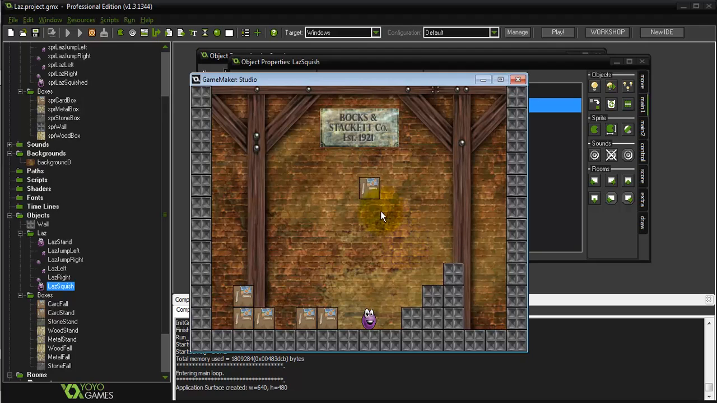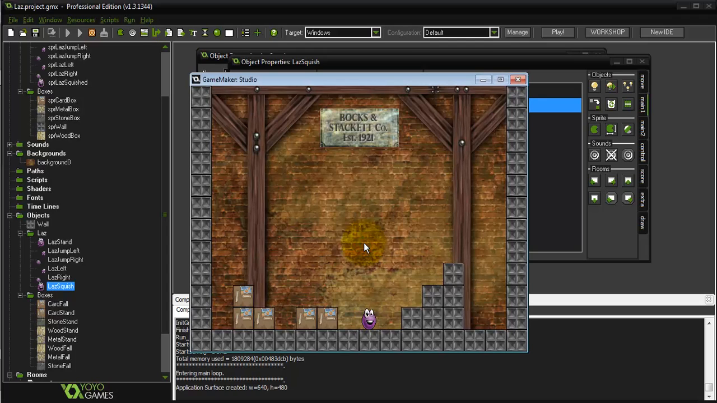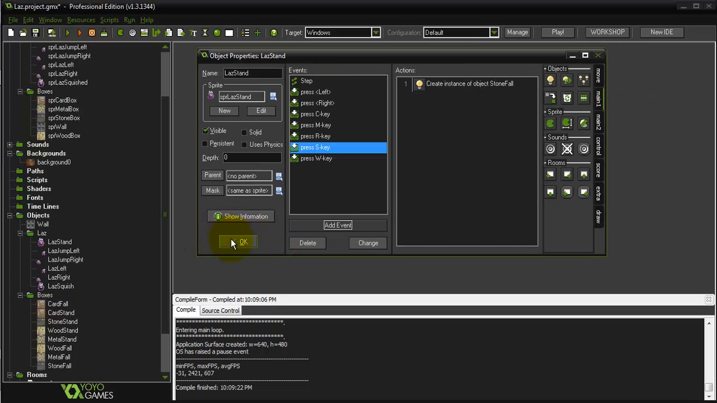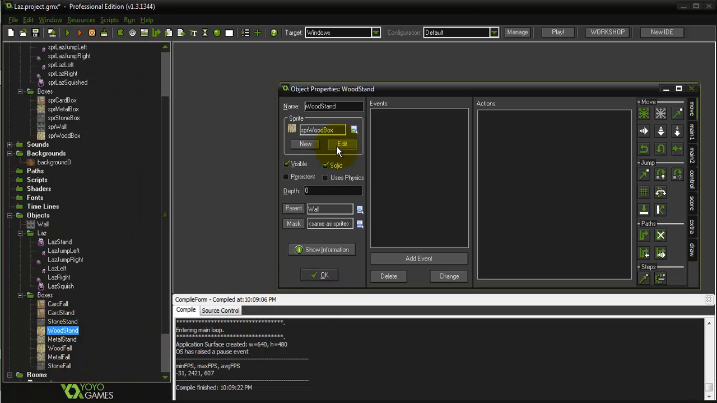Hit C, the box comes down, and squoosh, there goes Laz. Hit OK, and we've restarted. So that finishes up the cardboard box. Let's take a look at the next box, which is the wood box. Now, when I did this, I just simply duplicated card stand, and for wood stand, it's pretty simple.